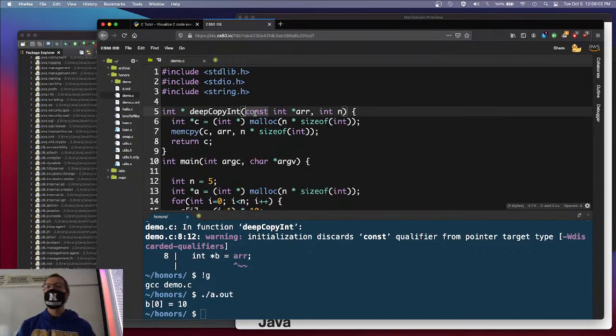Unfortunately, in Java, there is no const keyword. There is a final keyword, but it doesn't work like this does. There is no way to prevent somebody from making changes to your array if you give it to a function. It can make changes whatever it wants to. There's no way to prevent that.